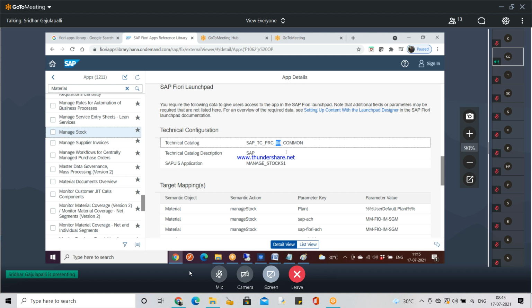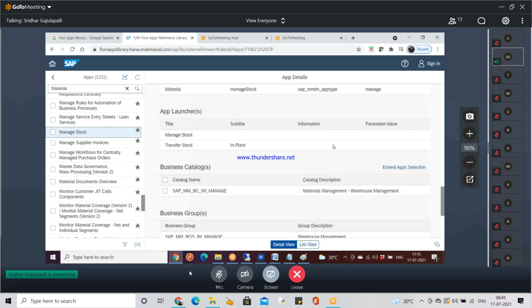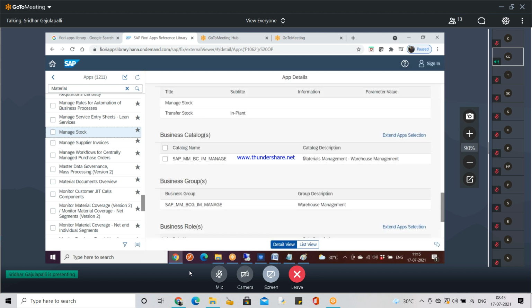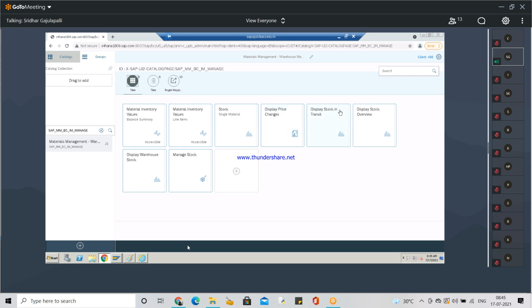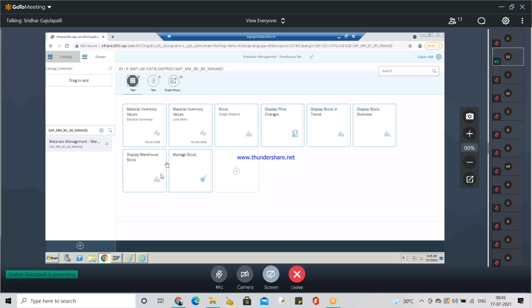PRC, procurement, inventory management is a bigger, broader category. Under that, this is one subcategory. It says material management, warehouse management. All warehouse management related tiles are here: material inventory values, material inventory, stock, display price change, display stock in transit, display stock overview. These are all related to warehouse management. Some other group may have some other tiles. Is that clear, all of you?